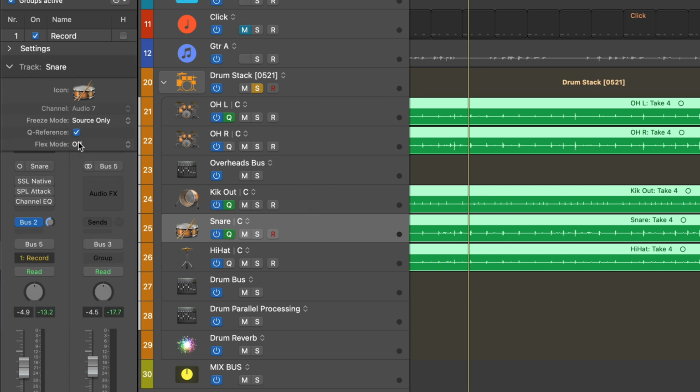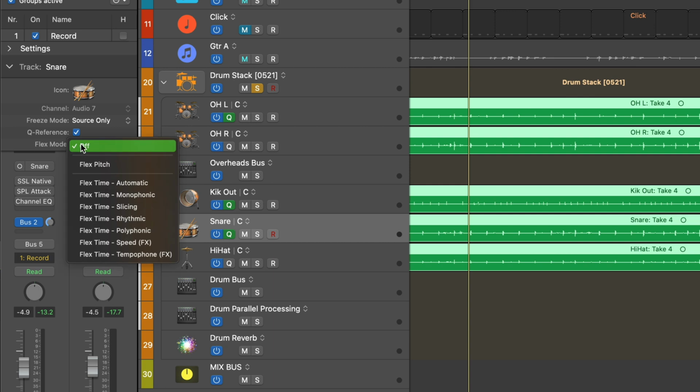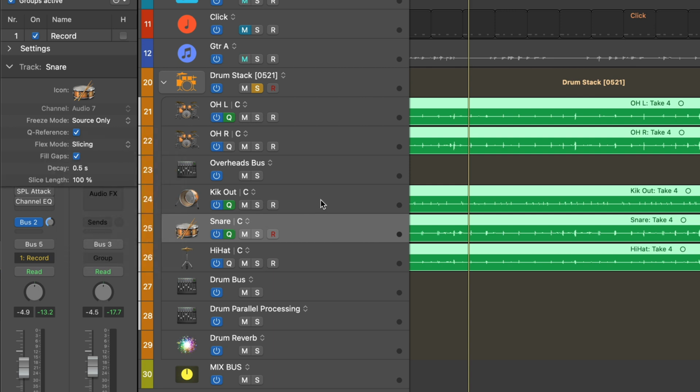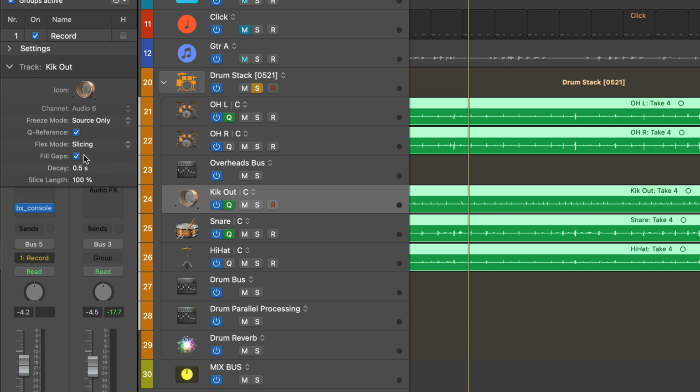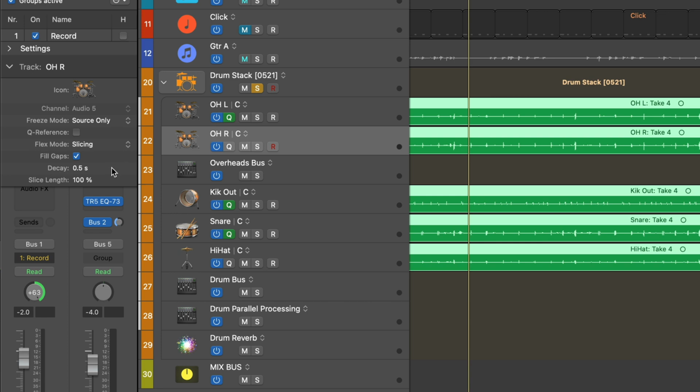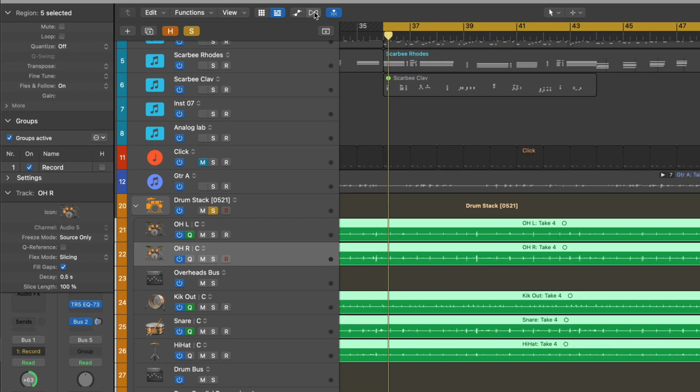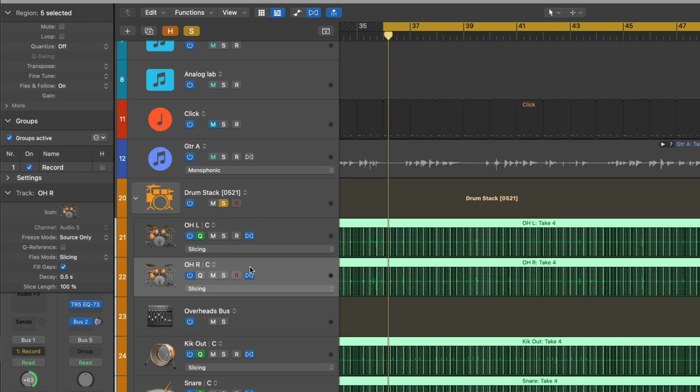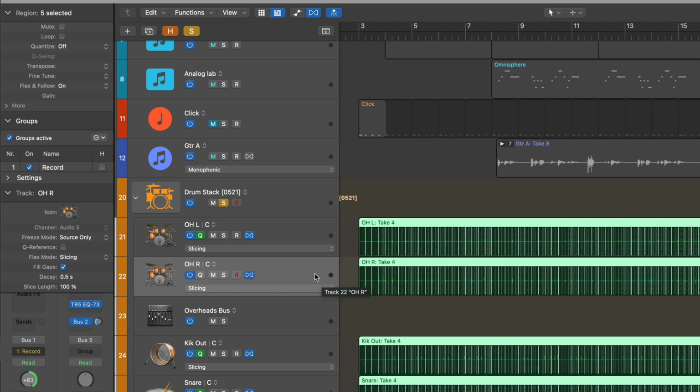So with that done, I'm going to turn flex mode on one of these because they're grouped. It'll apply to all. And I'm going to go to slicing mode. And if I just click on the other tracks, you'll see that they're all set to slicing. And I have these options at the default length, and that's fine. So now I'm going to turn on flex view over here. And flex is enabled there. And I can quantize now.